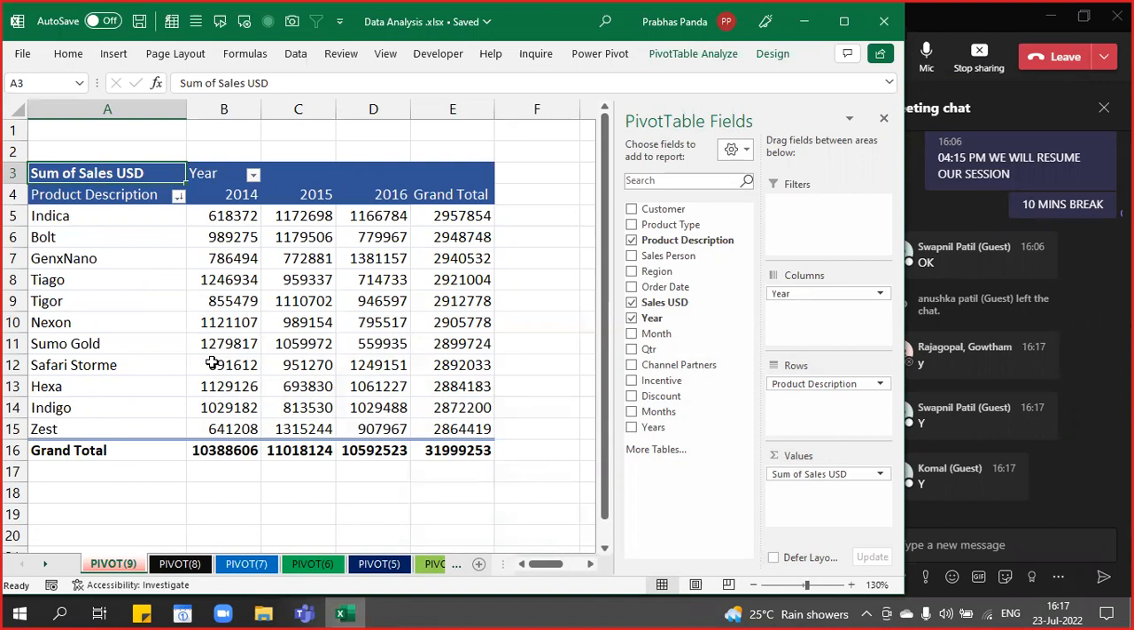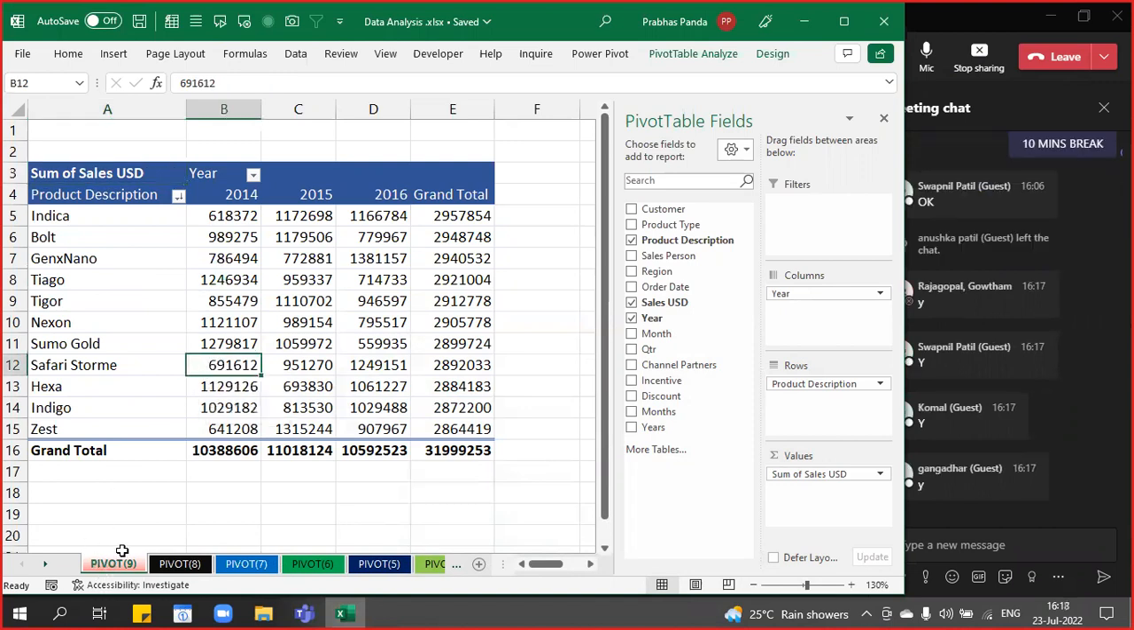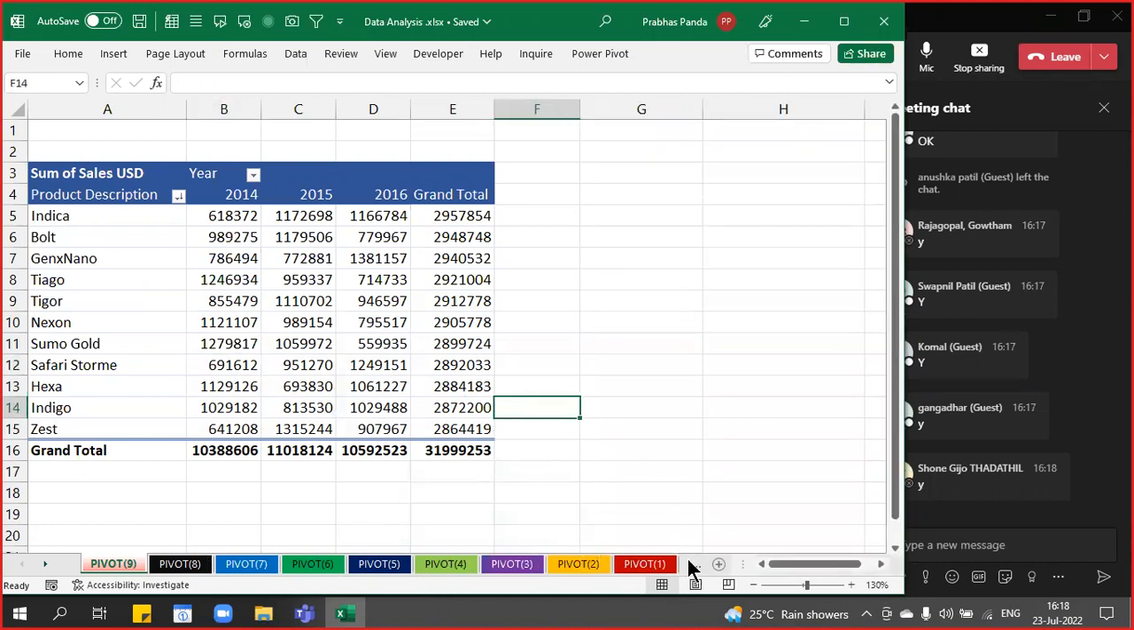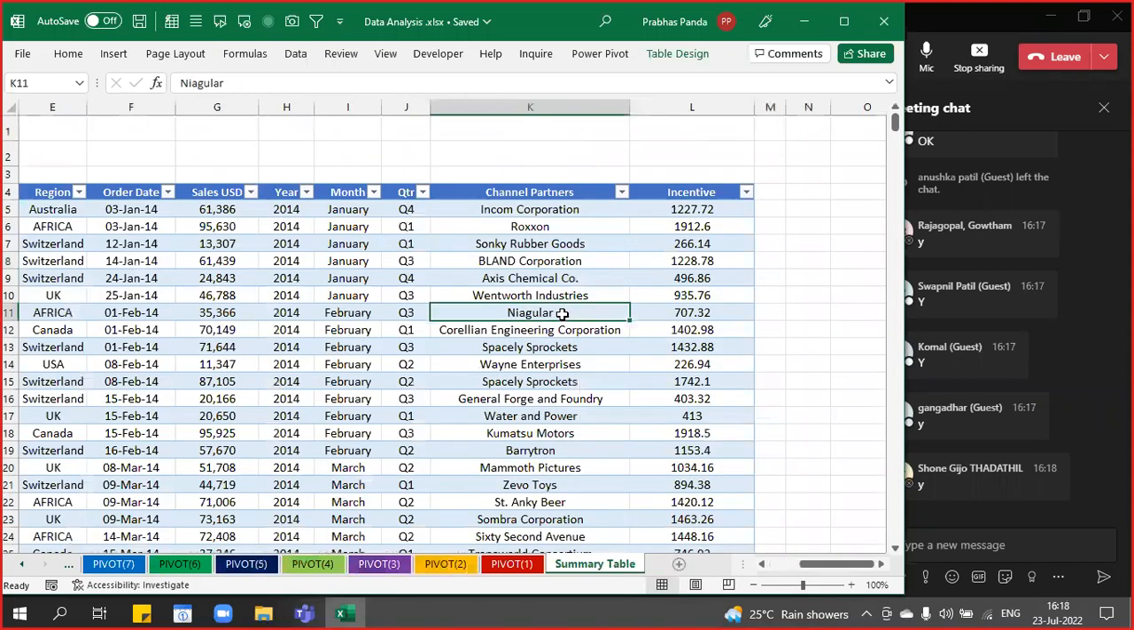Fine then. So now we are going to discuss in our pivot table number 9 what we can do with regard to pivot. See, one more beautiful thing about pivot I would like to tell you. But before that, please stay focused on my screen and let us discuss something.